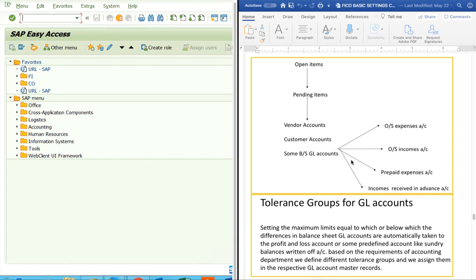Yeah, when we create GLs, when we create vendor accounts, vendor master, customer master, you will learn. When we learn vendor AP, there are sub modules in SAP, AP, AR. So when we create vendors and do configuration, we will create some GLs and assign them to your vendors. So for those GLs there is a setting in SAP.